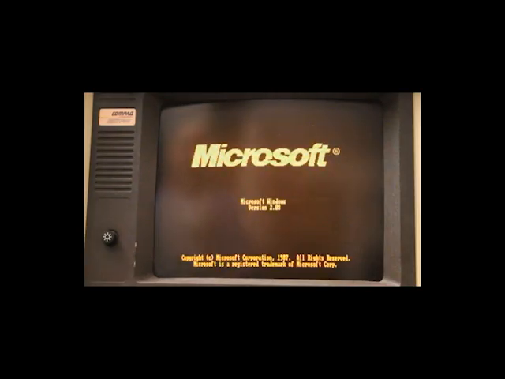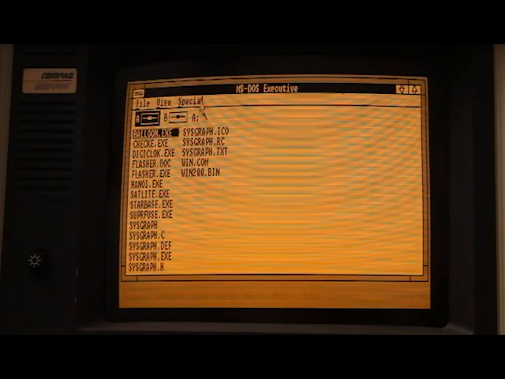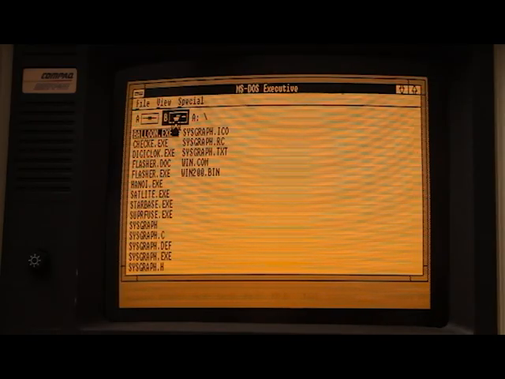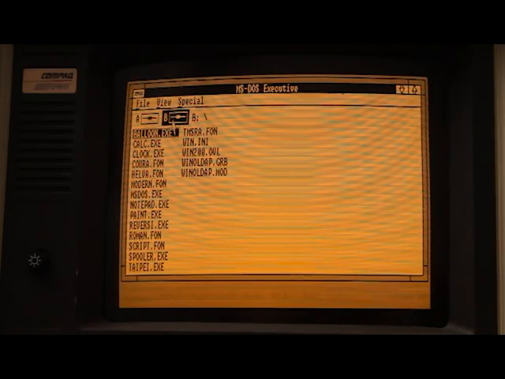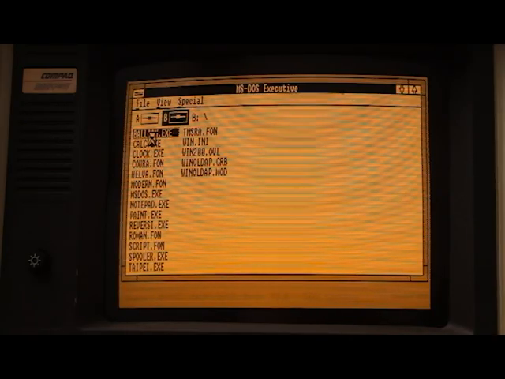So starting up Windows here with the command Win, we get our first screen. I'm sparing you the total boot up time here, because the total boot up time was about 51 seconds. But once it's completely booted, we are into the MS-DOS executive shell. This will show us what's on each disk, A and B. And just to start us off on the B disk, let's take a look at Balloon.